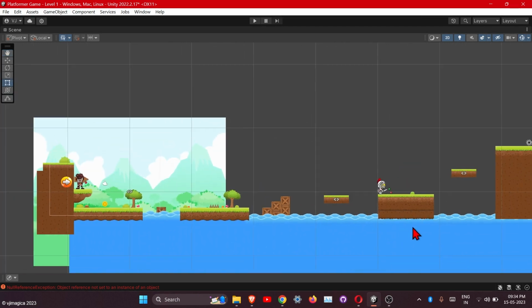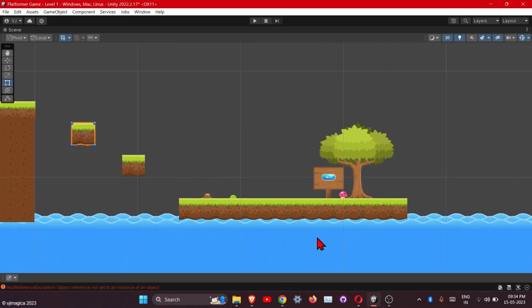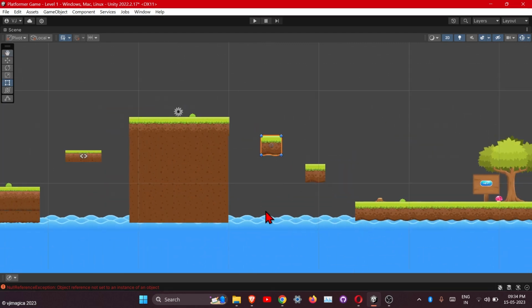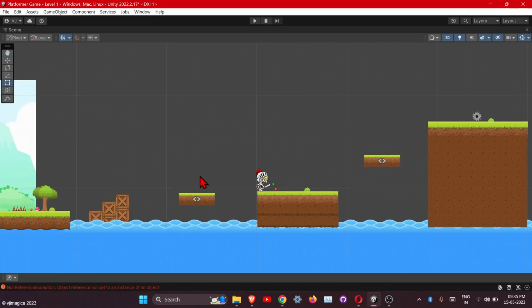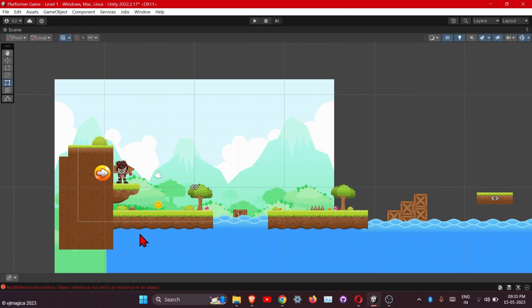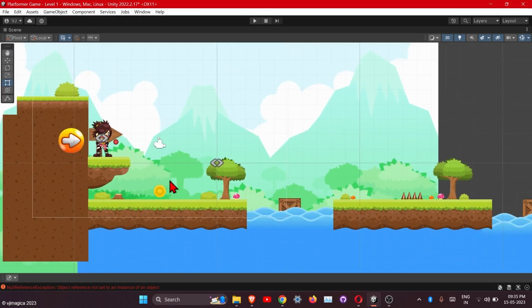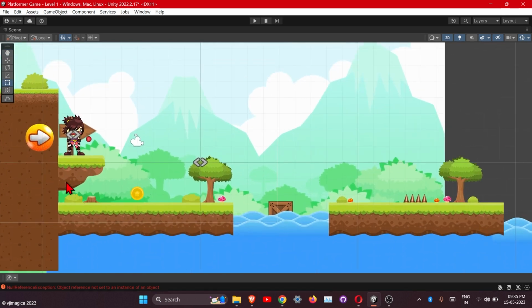So this is what I built for this tutorial. Here is the end. This is the vertical moving platform and this is the horizontal moving platform, and this is our enemy patrolling on this. Here I have added only one coin. In the next video I will show you the coin score system and also how to add multiple coins.